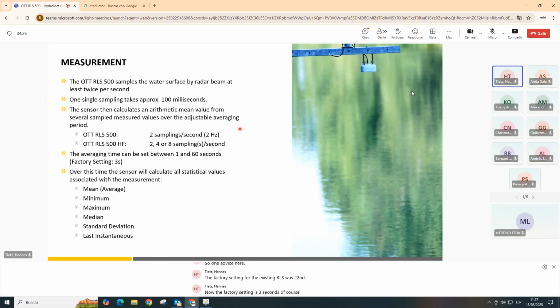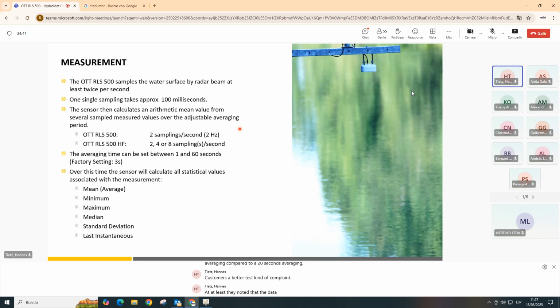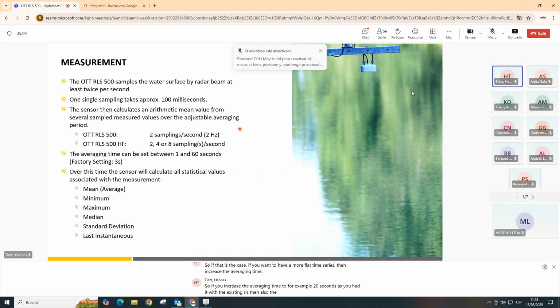Of course, the data does not look that smooth with a 3 seconds averaging compared to a 20 seconds averaging. Customers in the beta test noted that the data was not as smooth, it was more noisy. So if that is the case, if you want to have a more flat time series, then increase the averaging time. If you increase the averaging time to, for example, 20 seconds as you had it with the existing RLS, then the data will be more smooth.